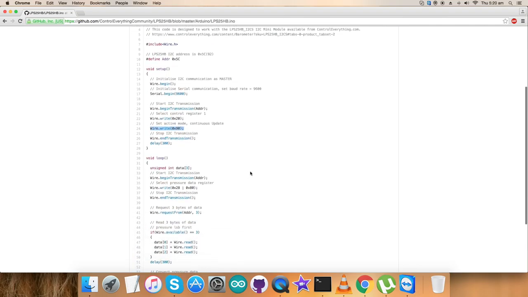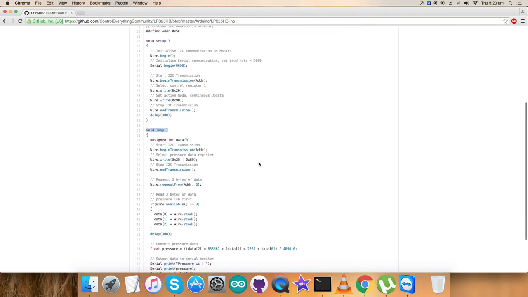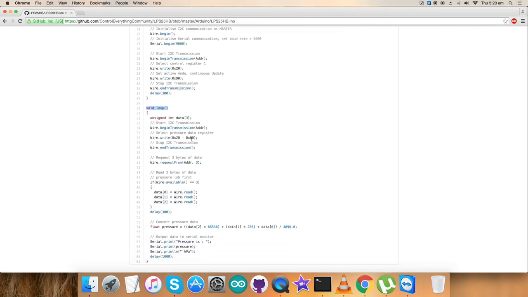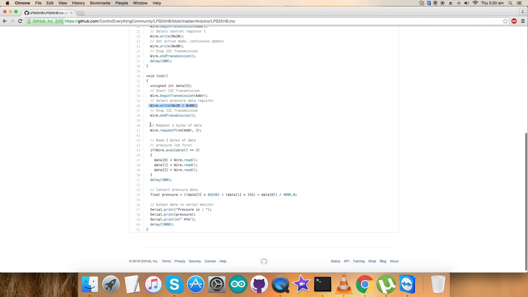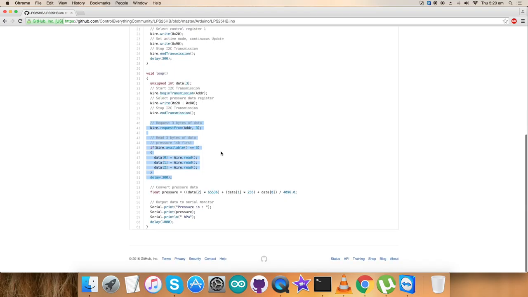Well, in the next section we have the void loop function, where we will receive the data that the sensor has sent to us, and that's called the reading part. We have selected the pressure data register, whose address is 0x28, ORed with 0x80. Now from this very register we are requesting and reading 3 bytes of pressure data. As you can see on my screen, we are pulling up data and we are having the values.